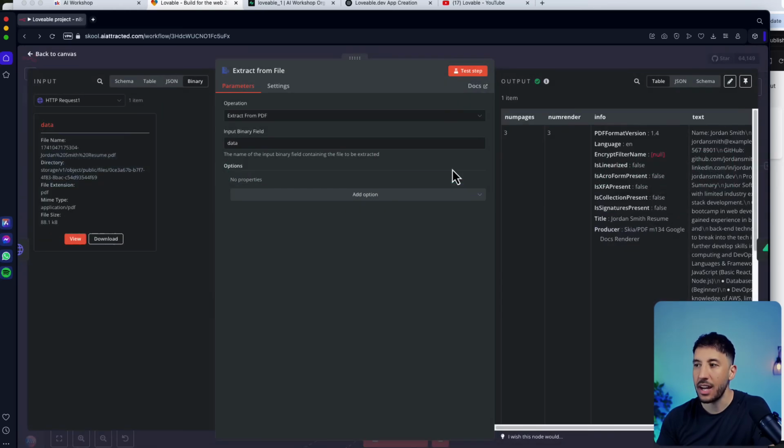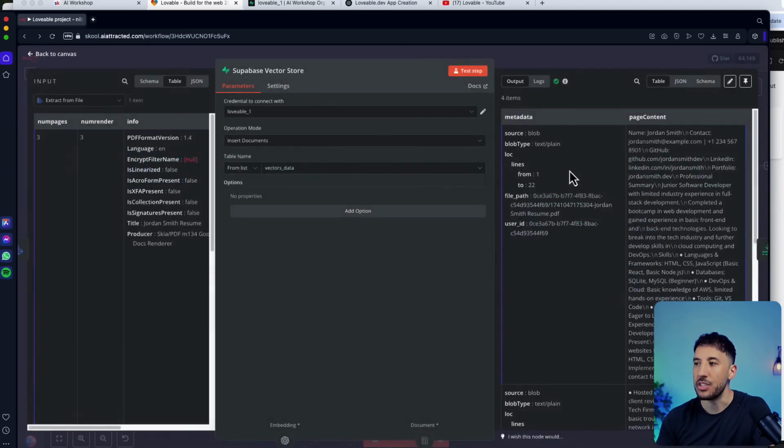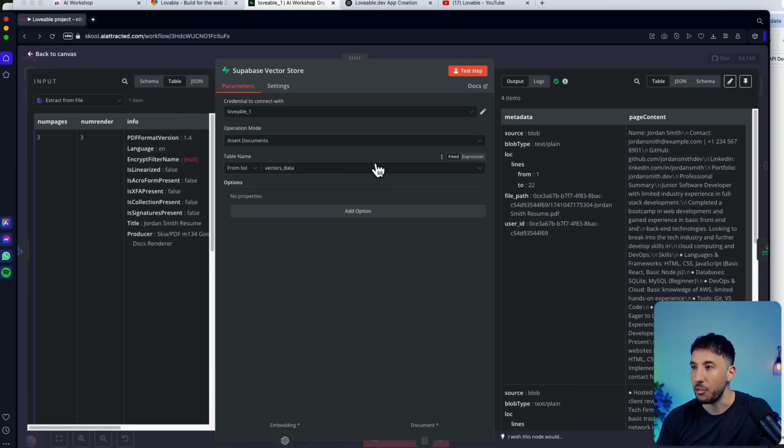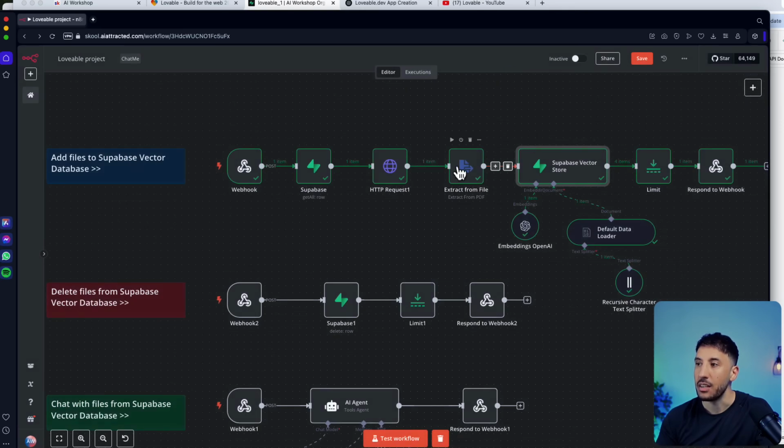The next thing, we're just going to add an extract file. So we're going to extract all the information from this file, and then we're just adding this to our vector database, right? So make sure you select the proper table, which in our case is our vectors data table. So if I go back right here, this is that vectors data table that I have inside my Supabase. So once you grab that information and upload, now we're inserting this documentation that we grabbed from this HTTP request from our table, and we're vectorizing it, right?